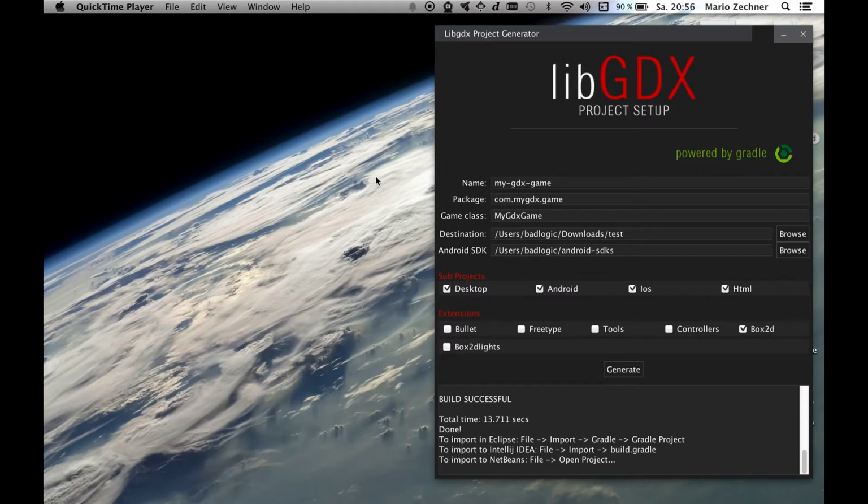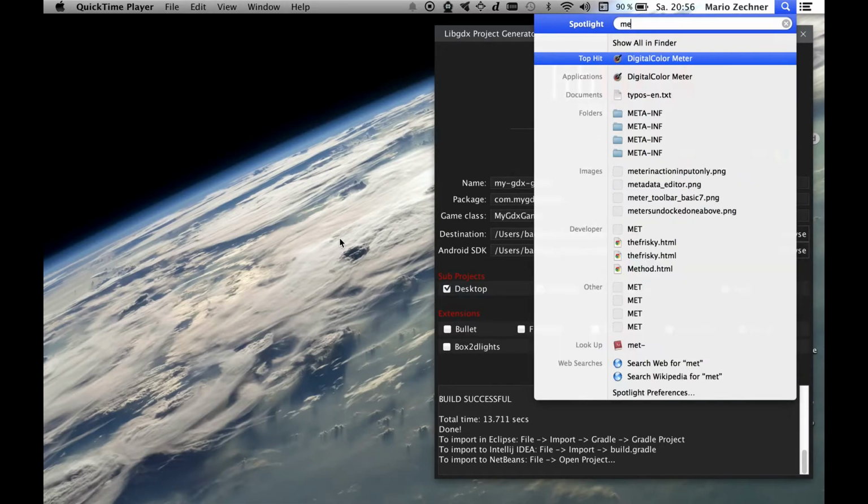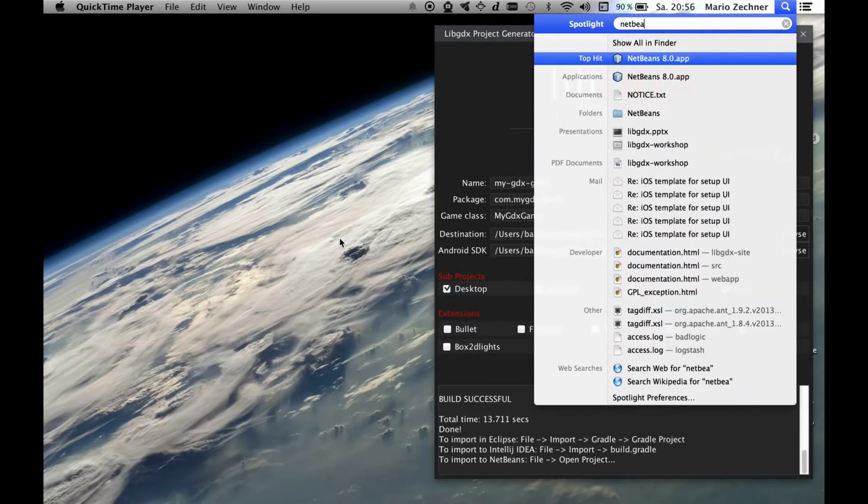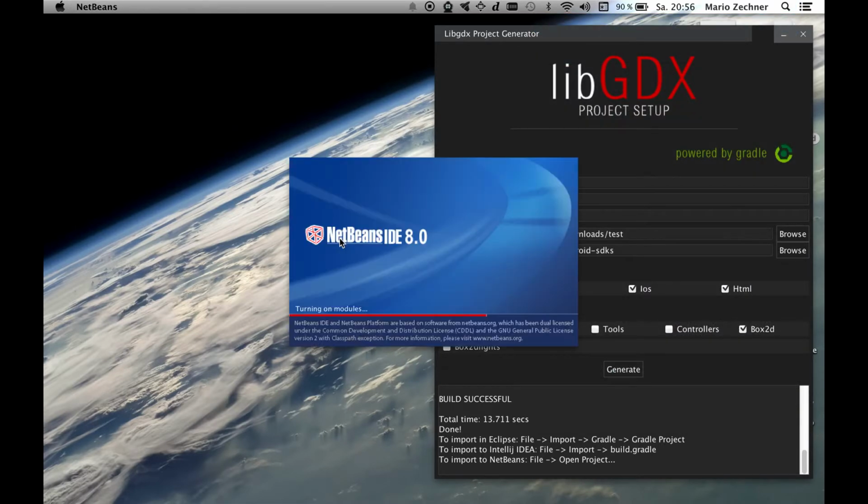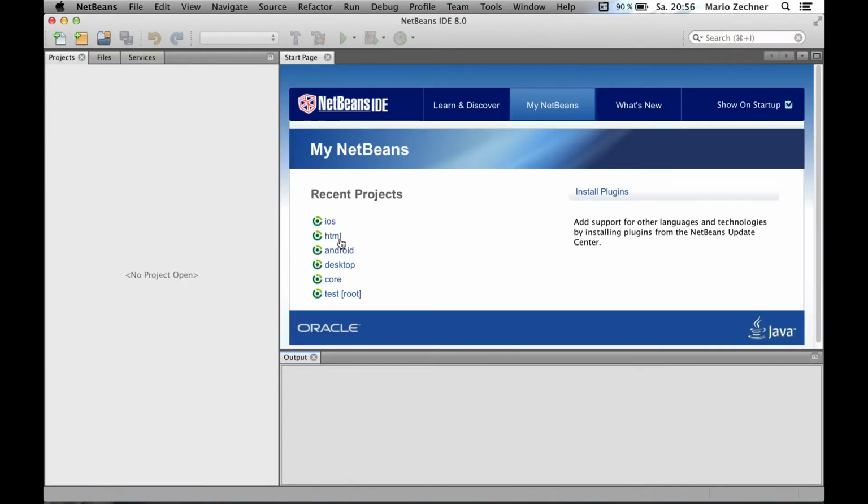So now that we've generated our project with the project setup UI, we are about to import it into an IDE. In this video, we are going to talk about how to do this in NetBeans. So let's fire up NetBeans. This video assumes that you installed all the required plugins and other things you need to compile for Android and so on and so forth. Please refer to the wiki or the last video.